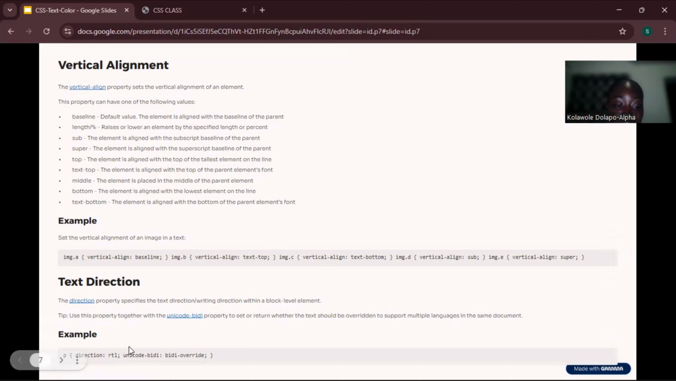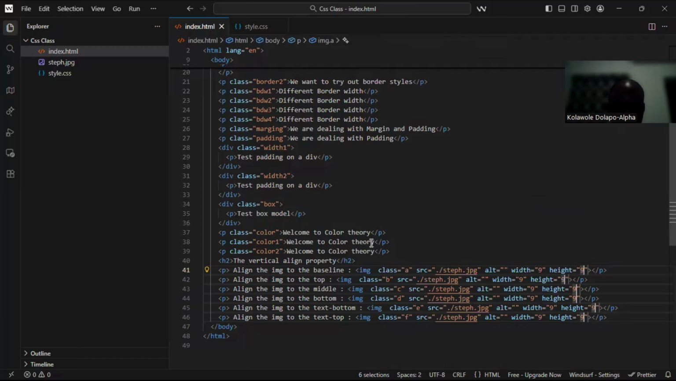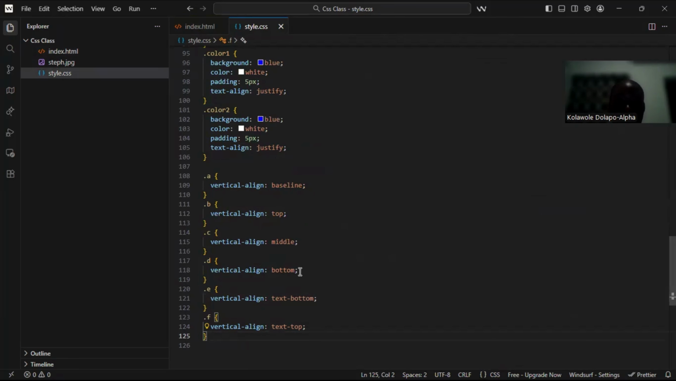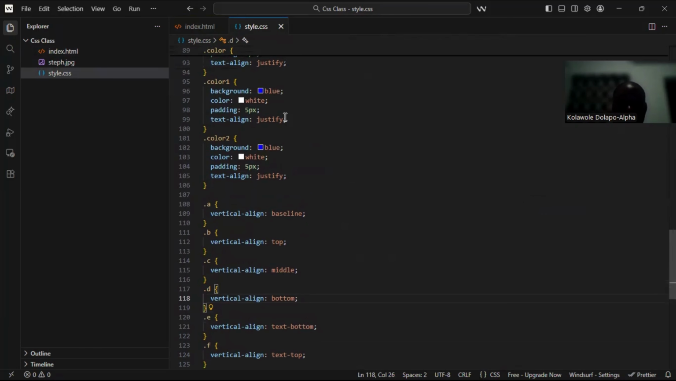Let's try one of our examples where we have a p tag that we styled. We'll just say direction RTL. So let's work on this. Let's try color 1, and we'll say, no, let's do this one.